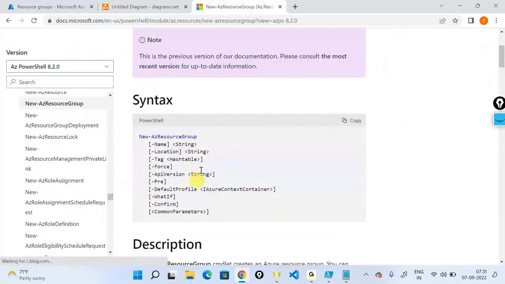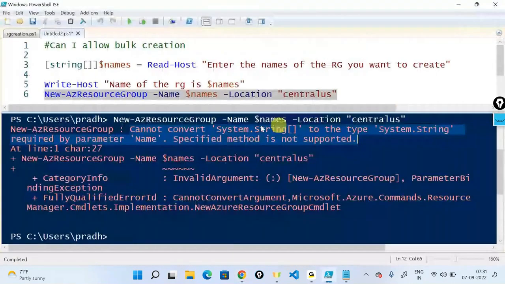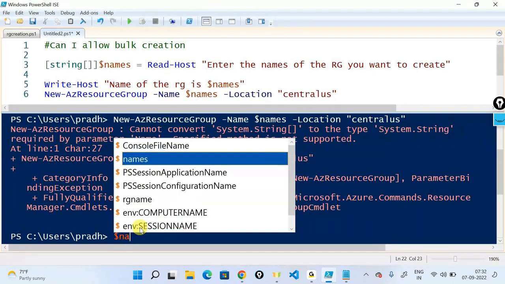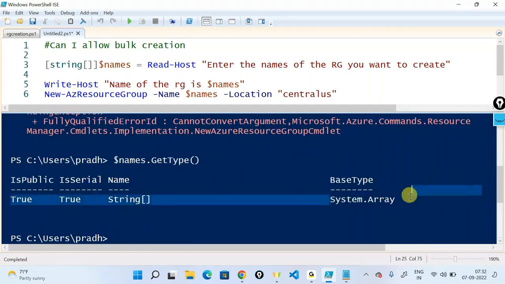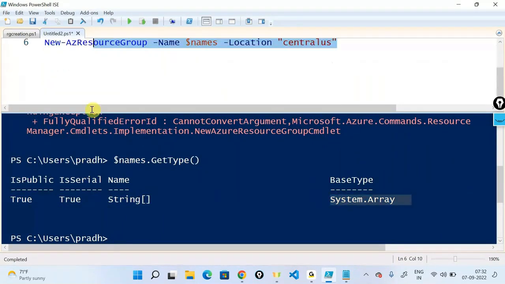New-AzResourceGroup expects a parameter called name whose data type is string. But what did we pass here? It's an array. So if I say $names.GetType, it's System.Array. I cannot pass an array for a command which expects a string. I cannot do that. It will fail. I'm passing an array for a command which expects a string.